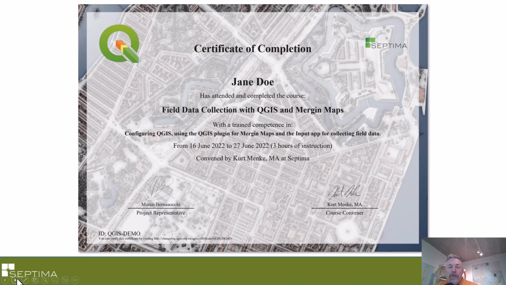You will receive an official QGIS certificate with the course that'll look something like this.